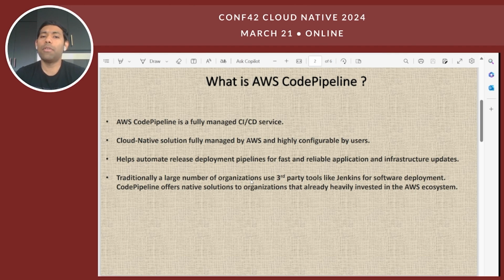Traditionally, a large number of organizations use third-party tools like Jenkins for software development. So Code Pipeline offers a native solution to those organizations which are already heavily invested in the AWS ecosystem.